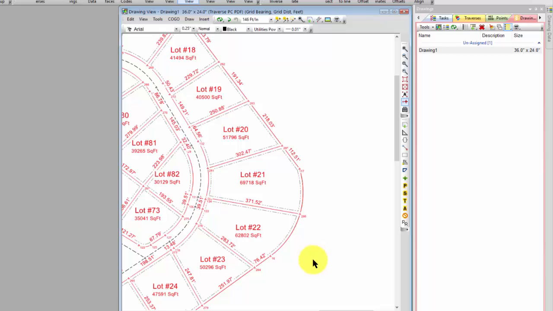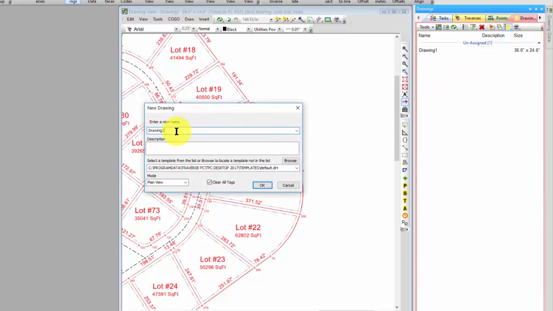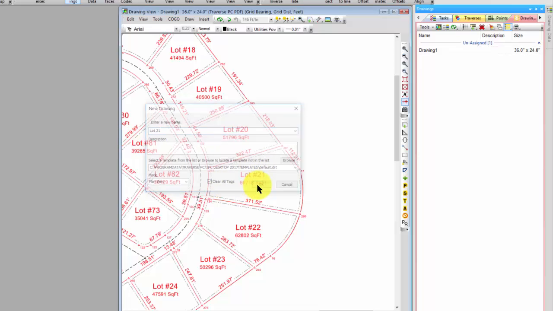Let's say that we want to create a survey or do a survey on this lot 21, and we're going to show these adjacent lots 20 and 22. Let's just really quickly set ourselves up for that. We're going to create a new drawing. We're going to call it lot 21. Use the default setting, clear all the tags.